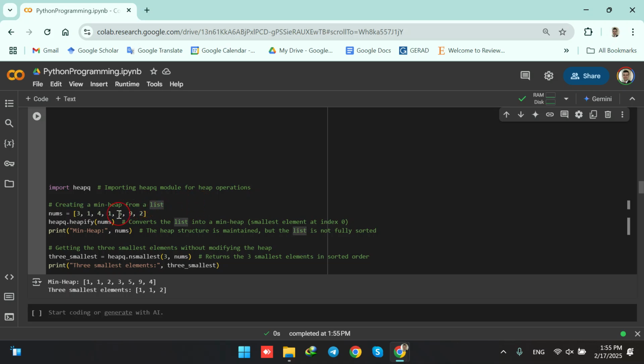We have a list called nums, and here are the elements of nums. In order to convert this list into a min heap, we learned that we can use the heapify function. In parentheses, we write down the name of our list, which is nums. Then we print our min heap. So our min heap is like this: 1, 1, 2, 3, 5, 9, and 4.